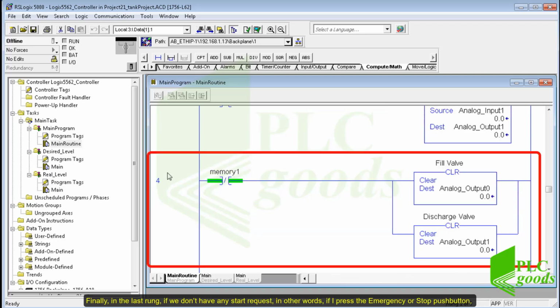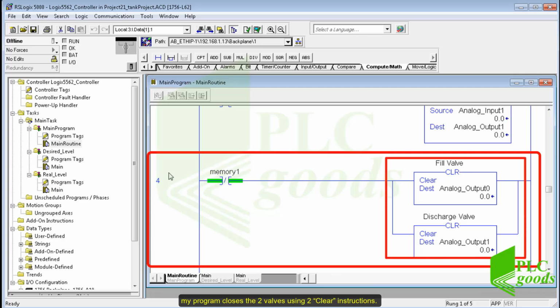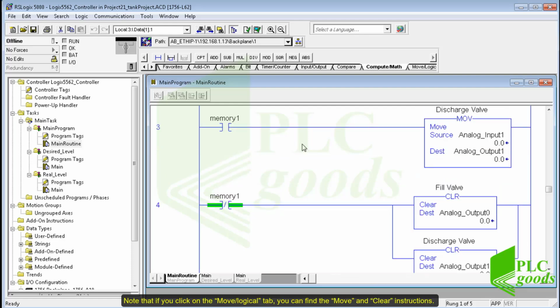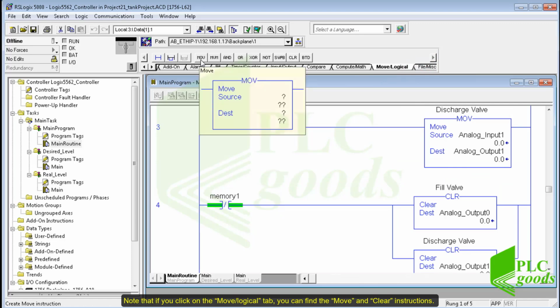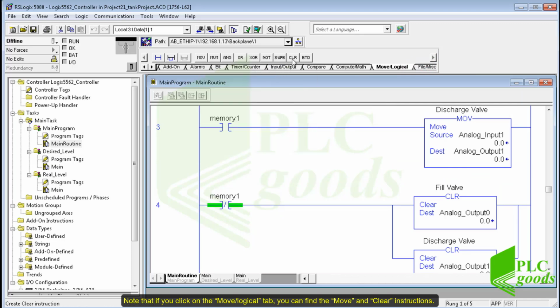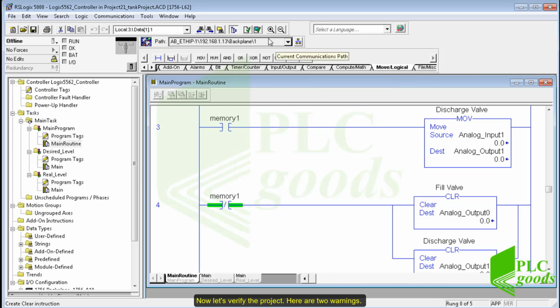Finally, in the last round, if we don't have any start request, in other words, if I press the emergency or stop push button, my program closes the two valves using two clear instructions. Note that if you click on the Move Logical tab, you can find the move and clear instructions. Now let's verify the project.